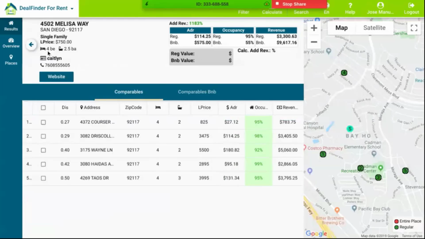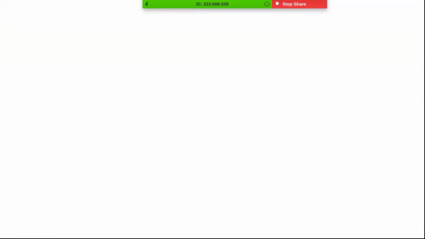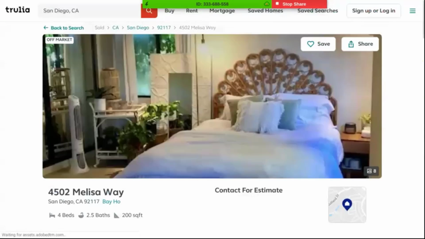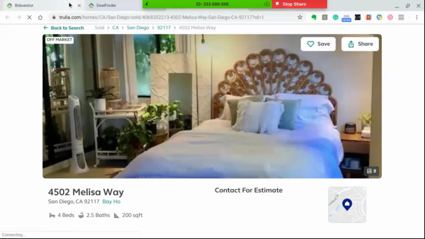So this one is 4 bedrooms and 2.5 bathrooms. Let's click on the website. Oh, I forgot about this before. This is an important thing, because what we want to show you is that the properties are actually in market right now.